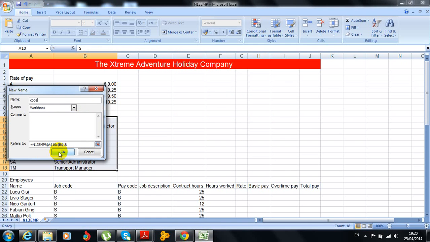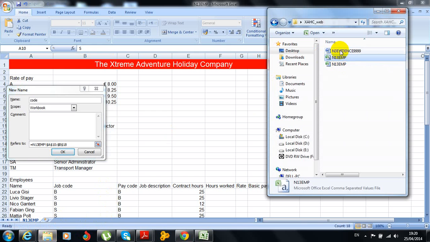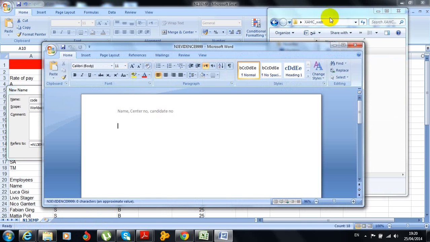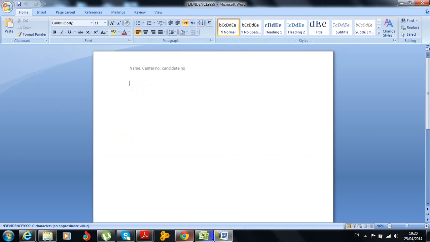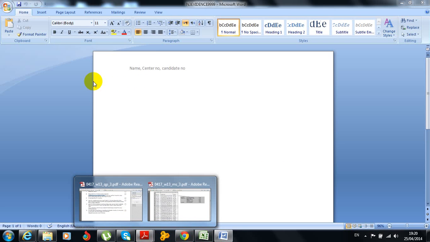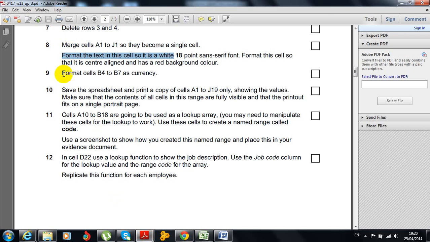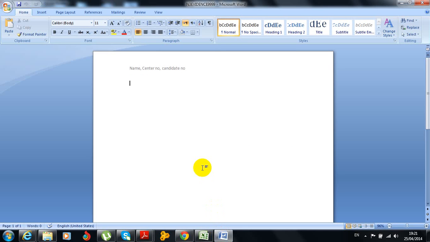Before I press OK, I will take a print screen or a screenshot. Just print screen and go to your evidence. Here, this one, and write this is step 11, a named range, step 11, named range, and then you are going to paste it.